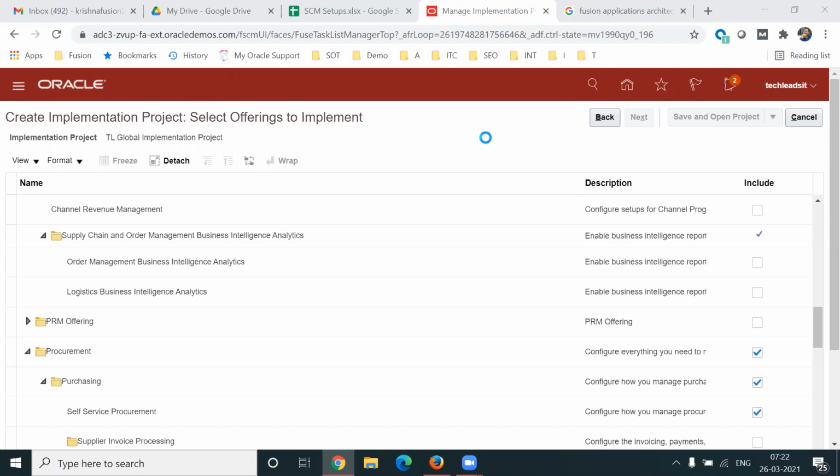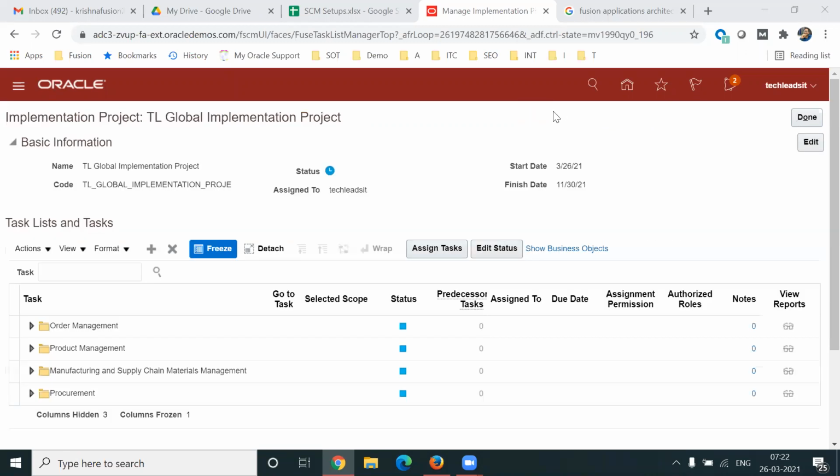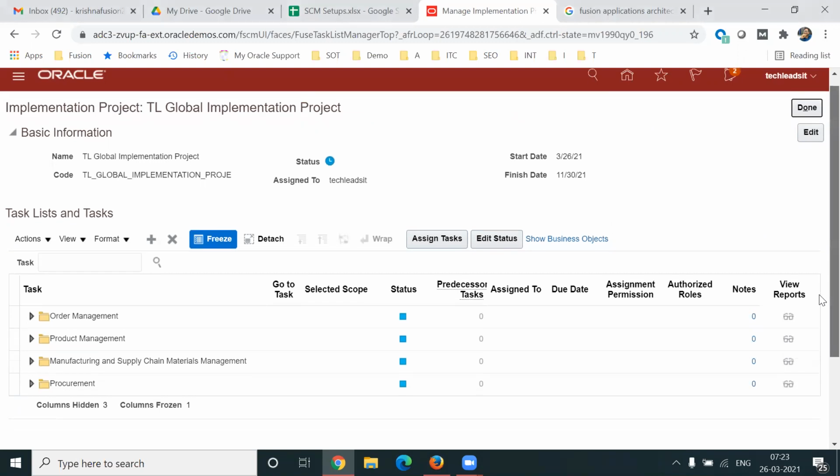Any questions in the project creation? Sir, this is Jagdish here. Tell me, Jagdish. What is the meaning of self-service procurement, sir? It is the iProcurement module. Nothing but employees can create requisitions from that module. It's like a purchase request, sir. Correct. Okay, sir. Thank you, sir.